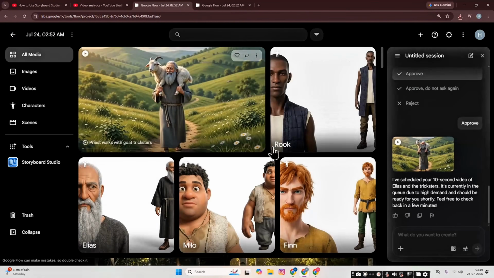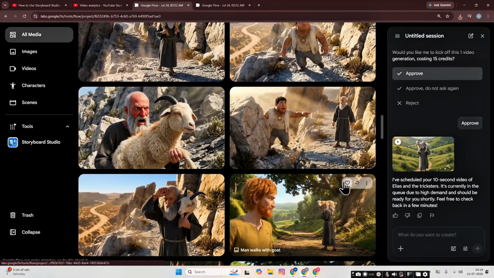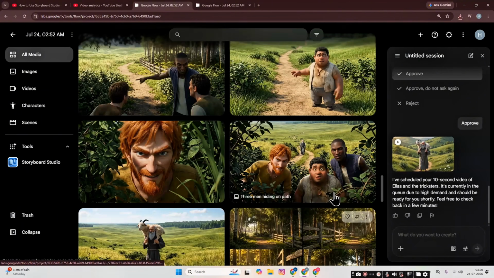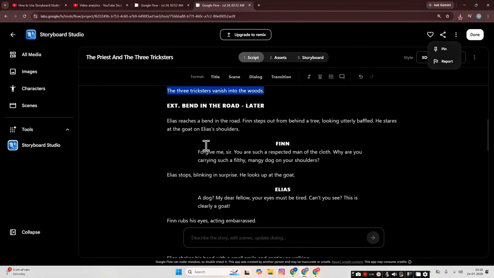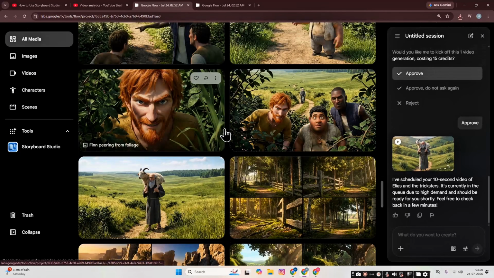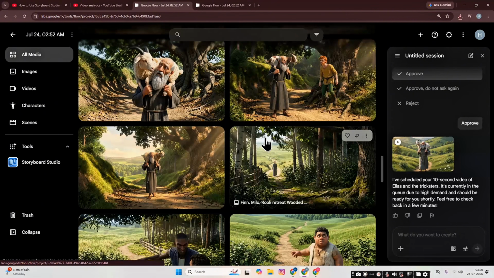That's the complete workflow. We started by creating a project in Google Flow, selected a visual style, converted our script into organized scenes, automatically generated characters, locations, and props, built a complete storyboard, assigned voices, and finally turned each storyboard frame into an AI-generated video using agent mode. If you're planning to create AI films, animated stories, or cinematic YouTube content, Storyboard Studio is definitely a feature worth adding to your workflow.